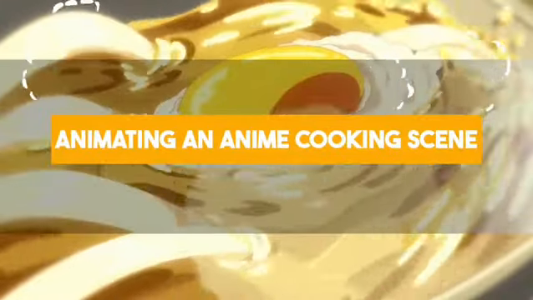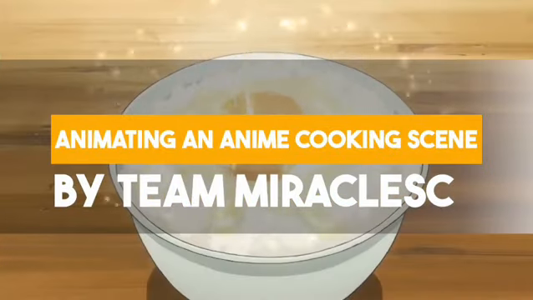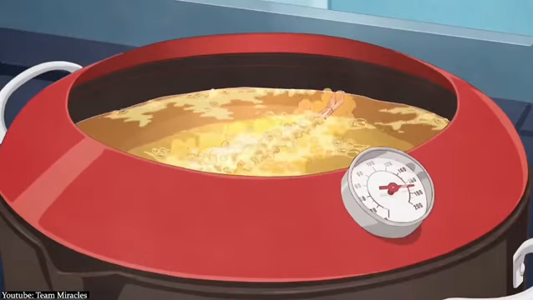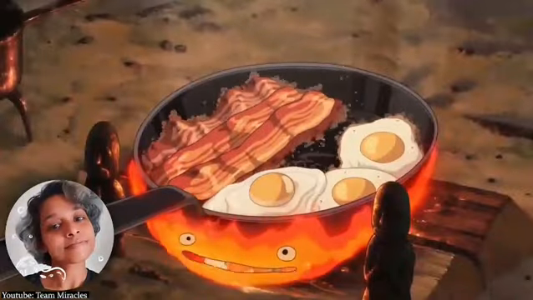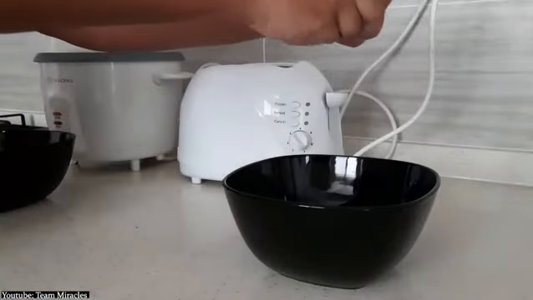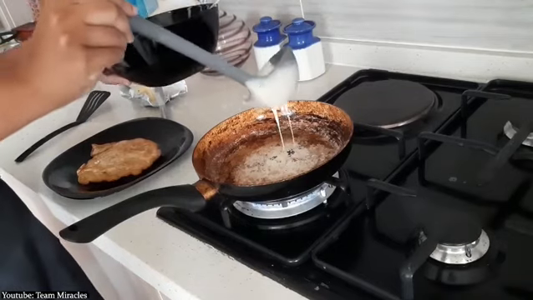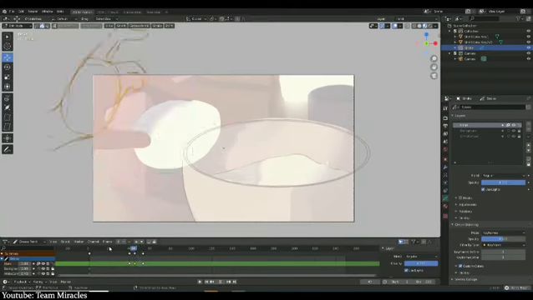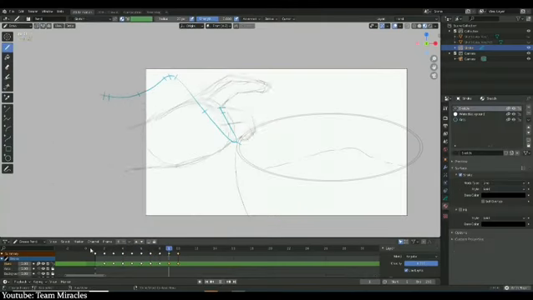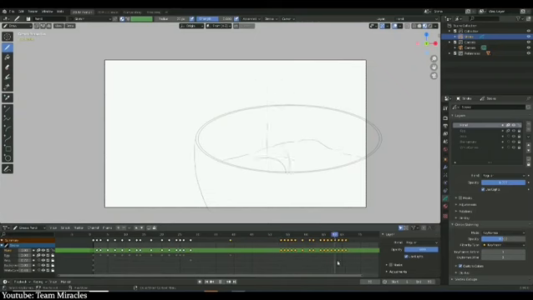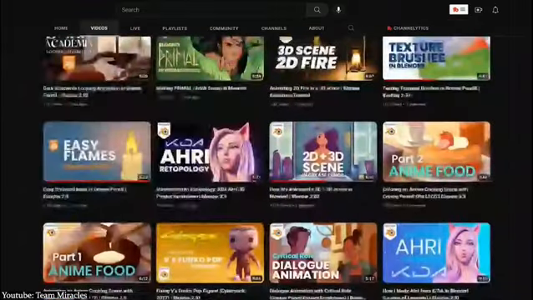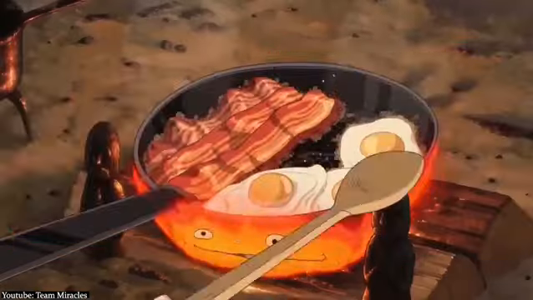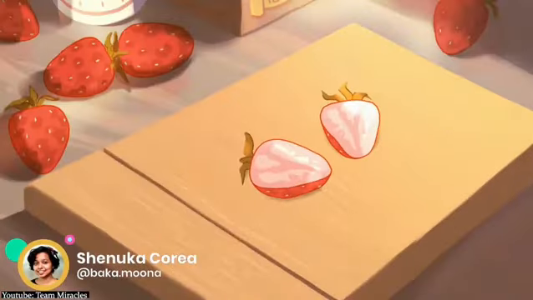This two-part tutorial is for all of you anime lovers out there who are mesmerized by delicious cooking scenes in anime, and honestly, we relate. Shinuka Korea, I guess, walks us through her entire process from doing research and understanding how animators approach animating food and cooking, all the way to filming the reference and of course diving into the animation process itself using Grease Pencil in Blender. The first part tackles the animation and drawing process, and the second part is all about coloring. Both parts are organized and sectioned for easier navigation.